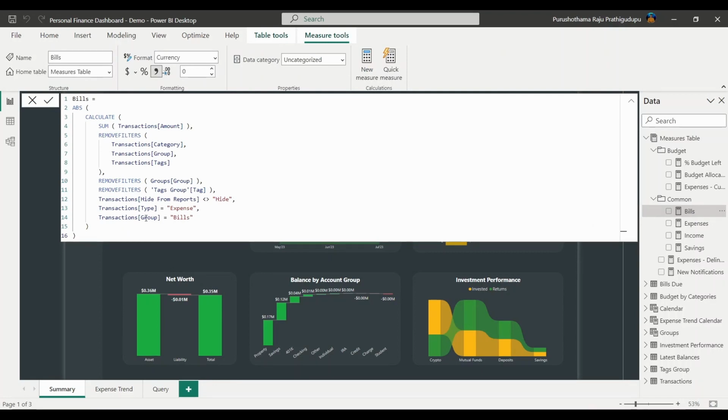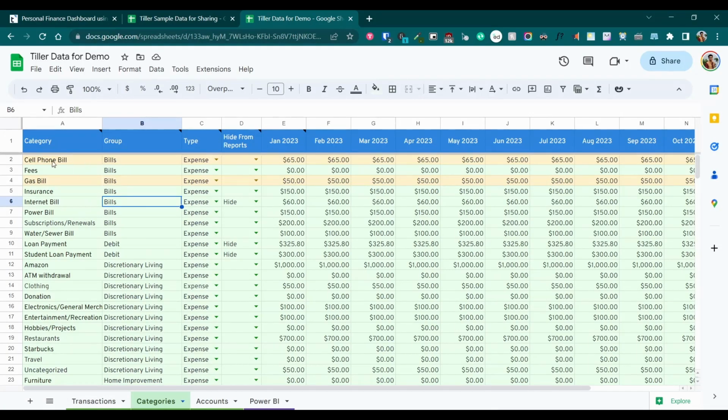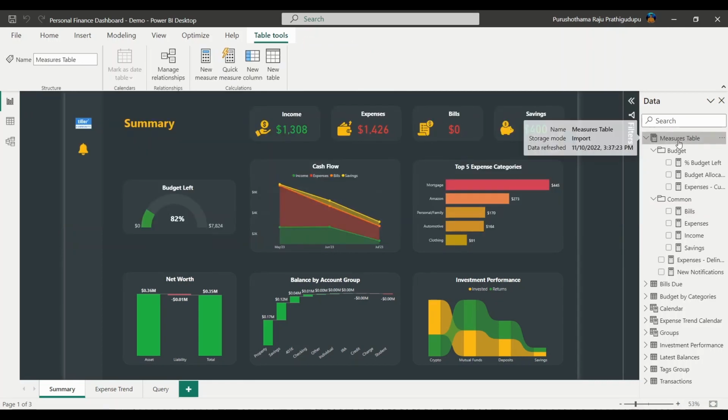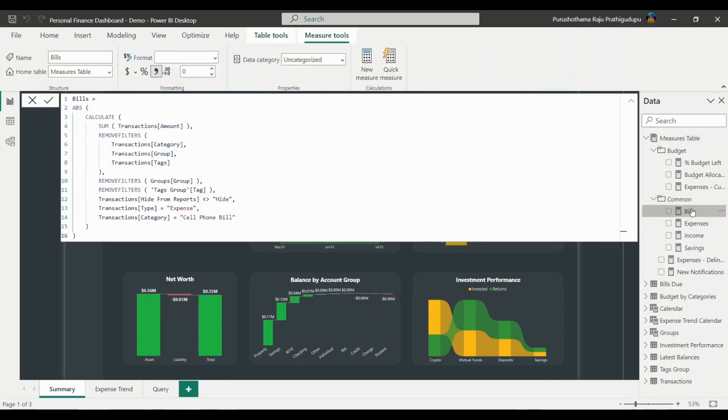Instead of group as bills, we'll just update the column to category and replace it with the category which we have, which is cell phone bill. So I'll just say cell phone bill. Now this will use just this category, cell phone bill, to derive the bills for this current month. It's $0, so it's not going to show up anything.